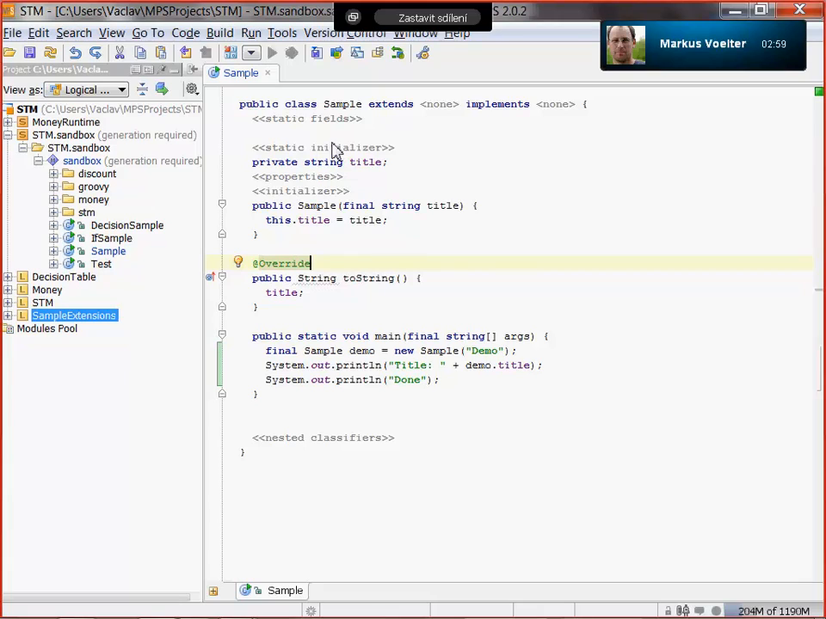Welcome everybody to a new screencast about MPS. In this one we're going to talk about intentions, which are basically quick fixes to improve your IDE.